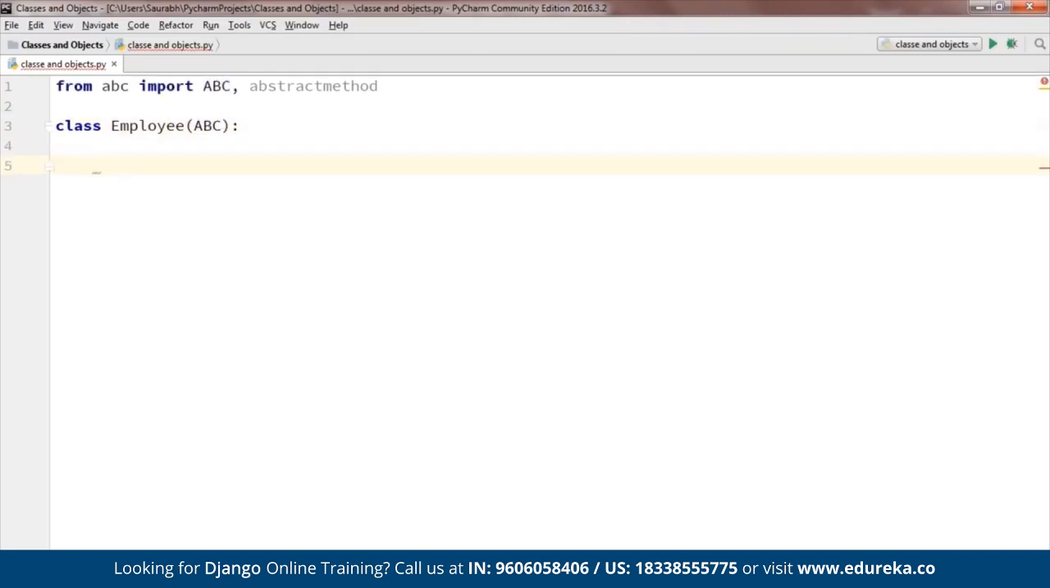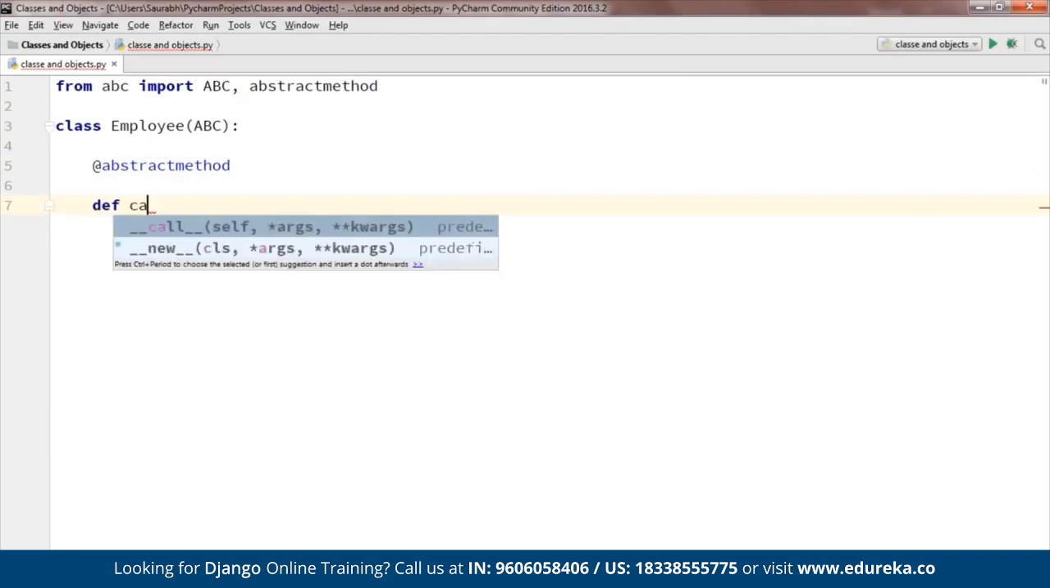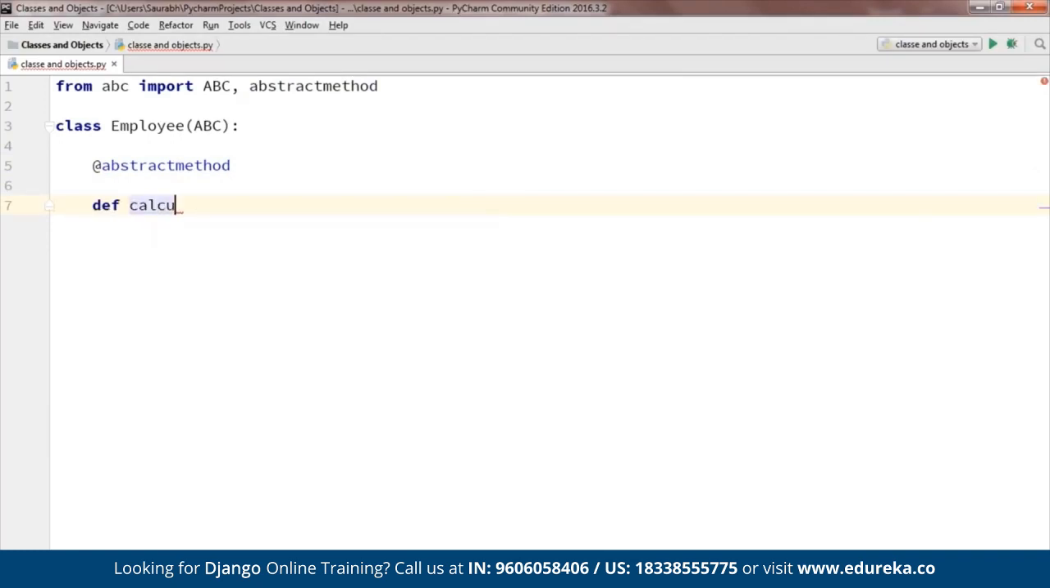Now go down and write @abstractmethod. This abstractmethod is nothing but a decorator. So after this I am going to define one method that I'm going to name calculate_salary. It has self, comma, one more attribute, we can call it salary or sal. Now just pass it.